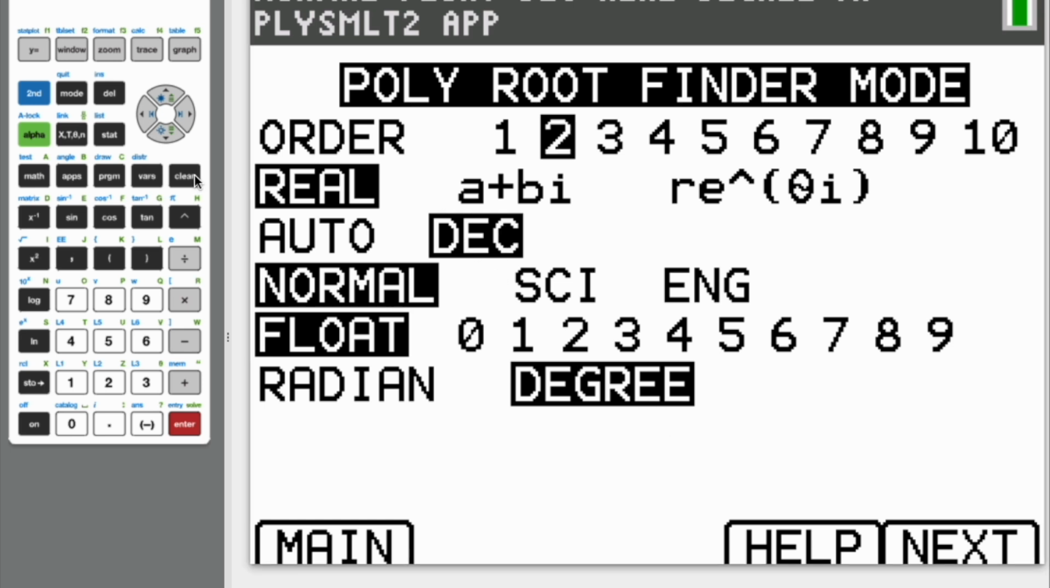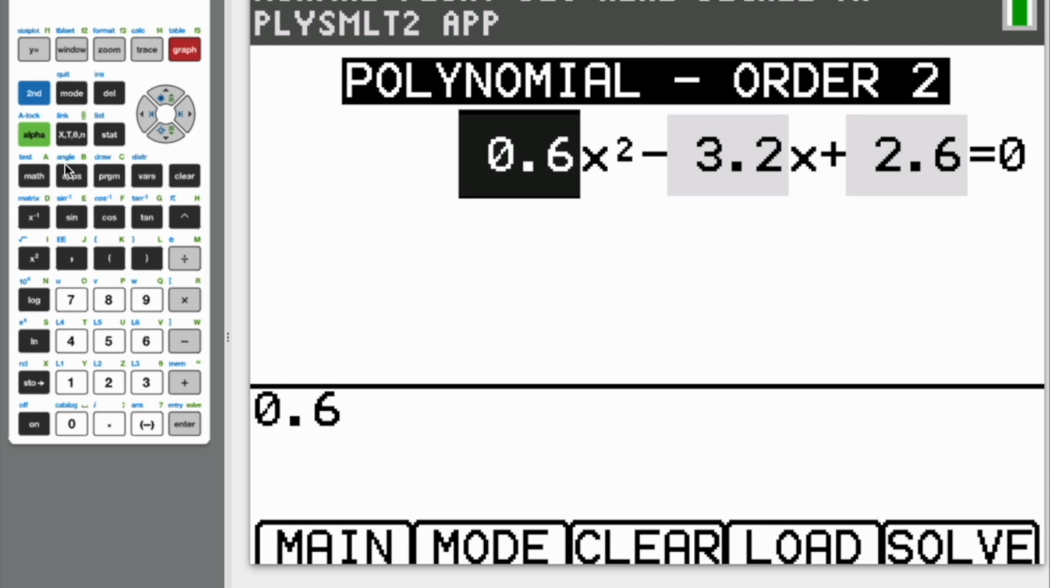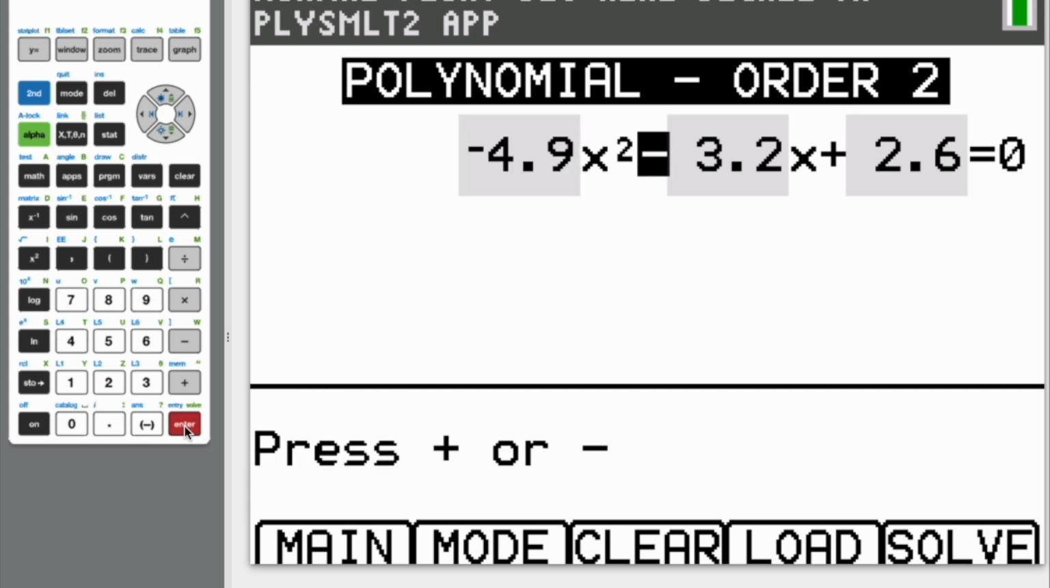We're going to keep it in degree mode because we're going to be using degree mode. In order to hit this next button down here, you're going to have to hit the graph button that's directly below it on your calculator. And here's where you're going to put in the information for your equation. So next to the t squared, I have a negative 4.9, so I'll put negative 4.9 in there.